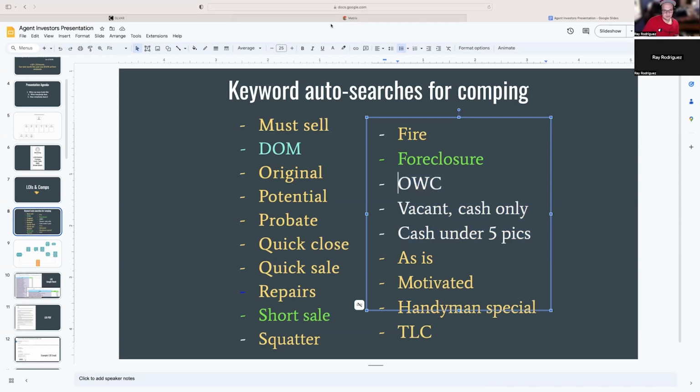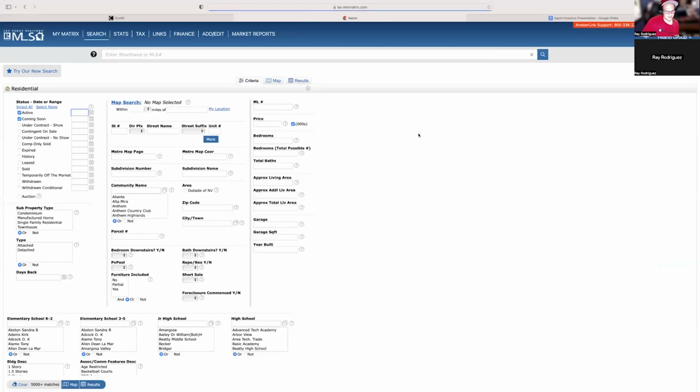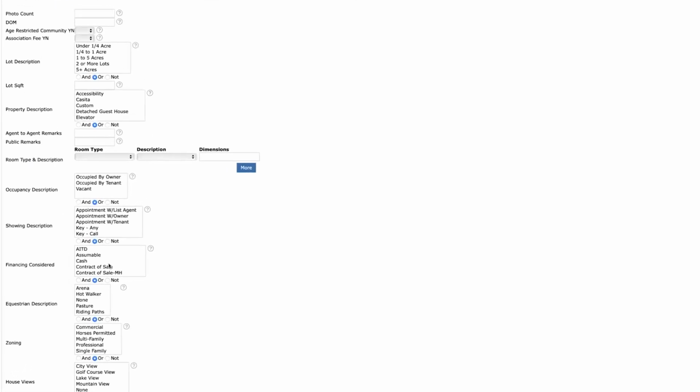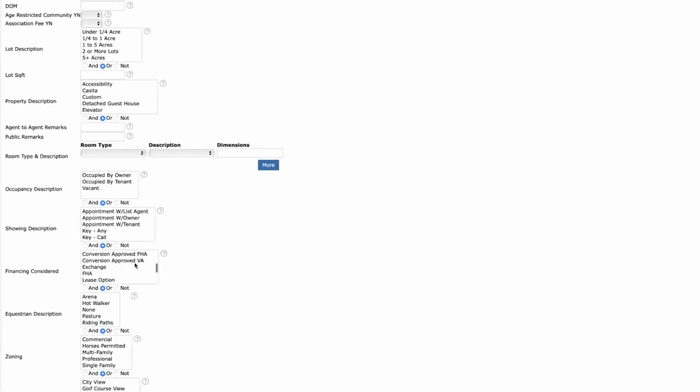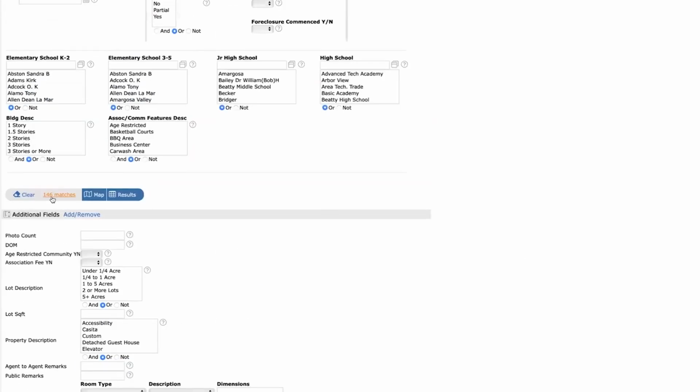Starting off with OWC. Okay, we go to Matrix, back over to residential. You want to go to the section called financing considered, and you scroll down to where it says owner will carry. Again, owner will carry is the exact same thing as seller finance. Looks like there are 146 properties on the MLS right now where the seller is willing to do some sort of seller finance.